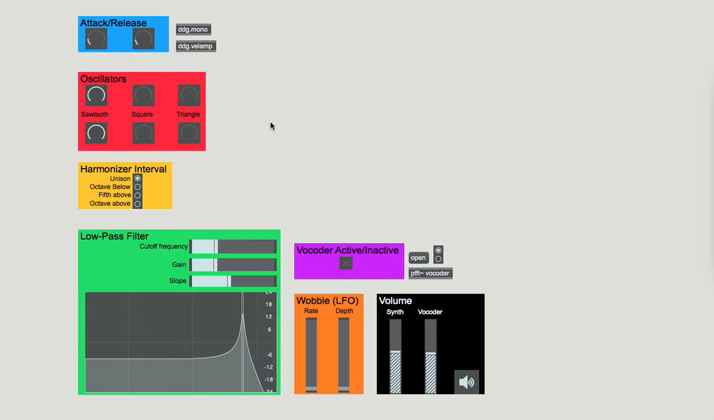The low-pass filter can't be bypassed, but it can be made inaudible by turning the cutoff frequency and the gain to max. With these values at max, the slope has no effect on the sound.